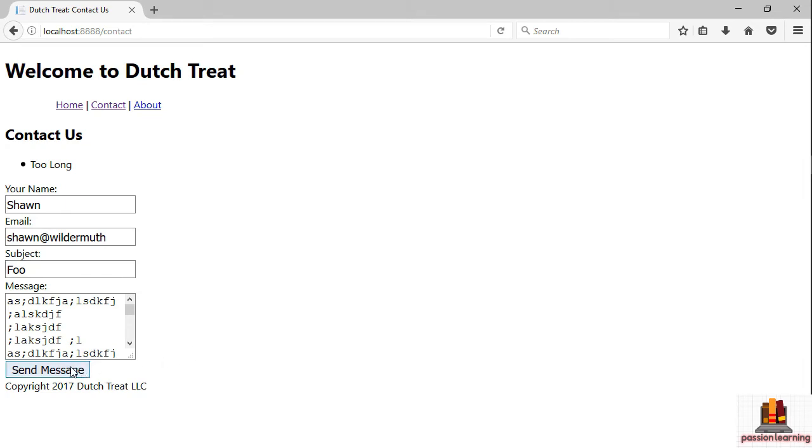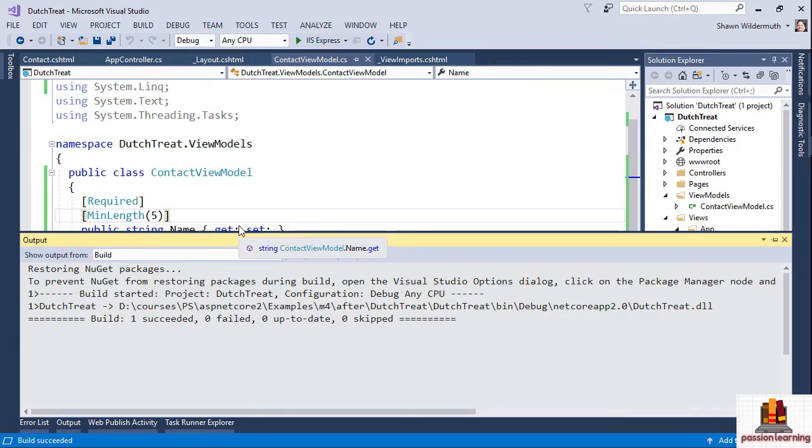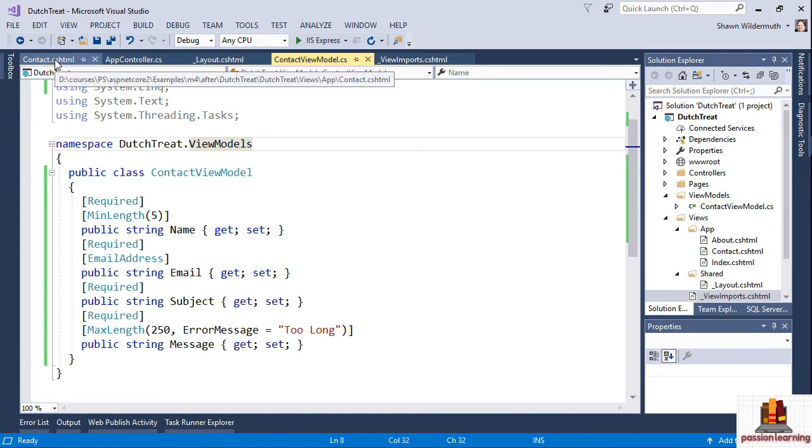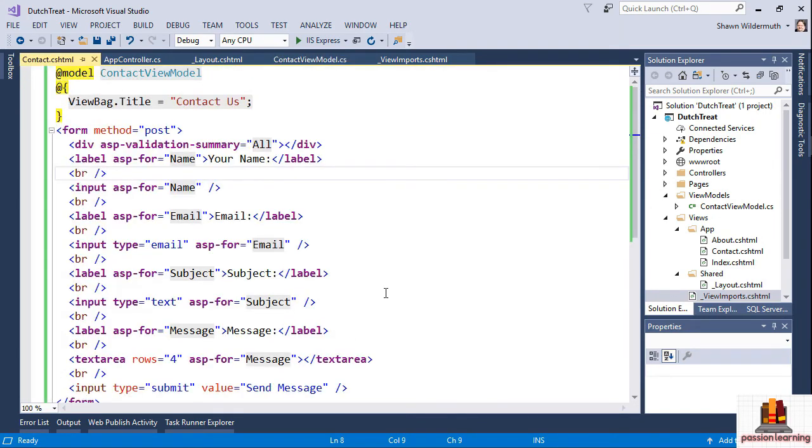But what we'd really like is a way to figure out and tell the user that there's some validation problems here before they even click send message. To try to shorten that time, if we just simply wait until they're done with all this, no one's going to be happy. To do that, we're going to come back over to the contact page.